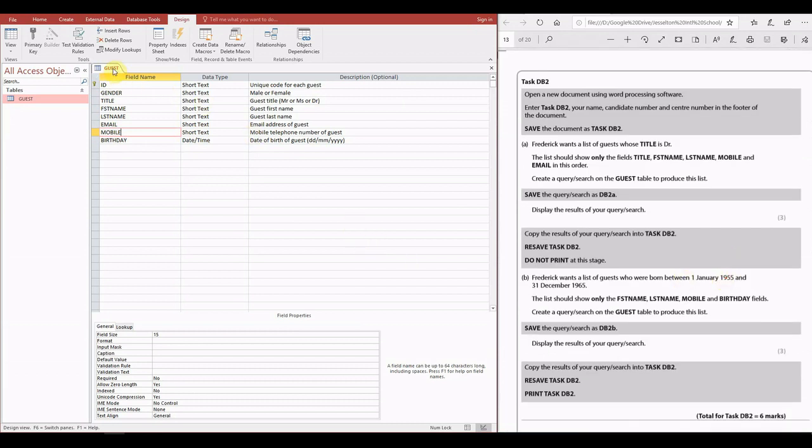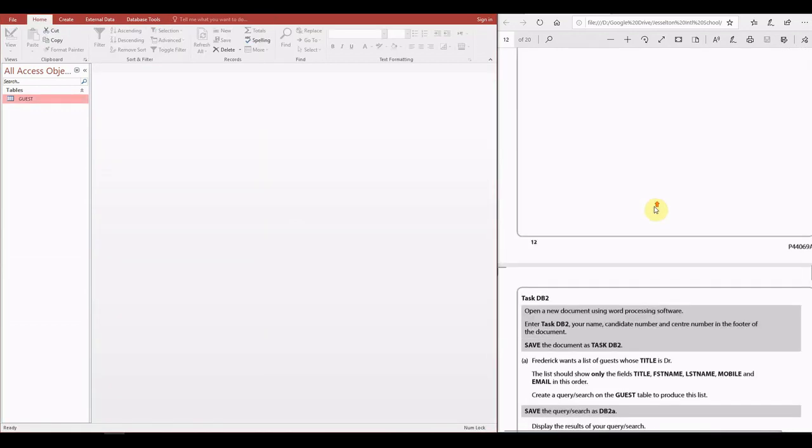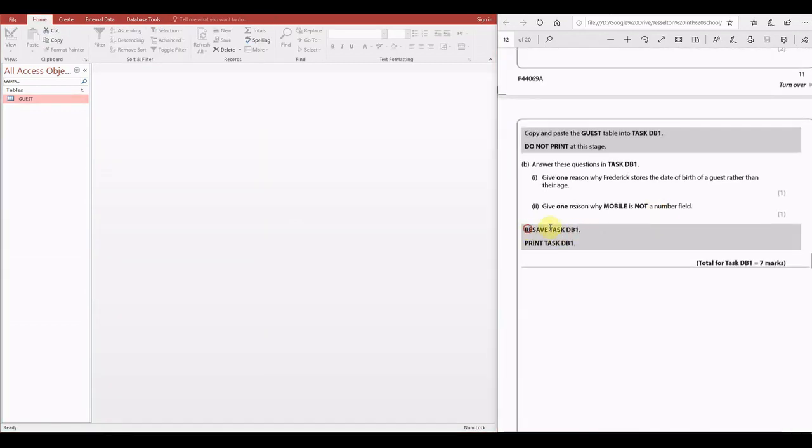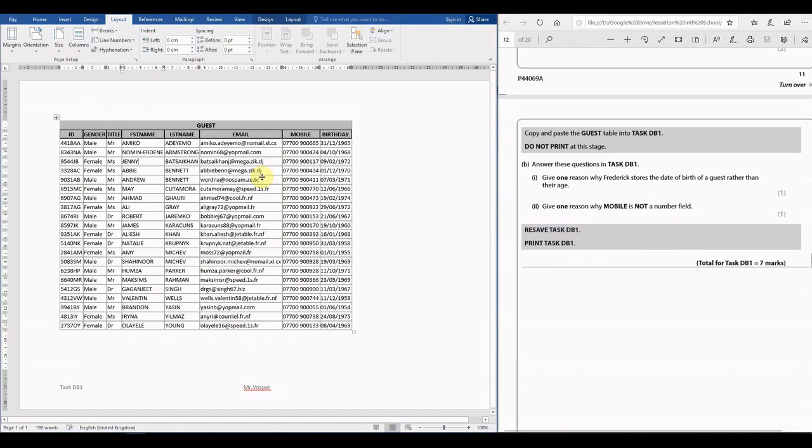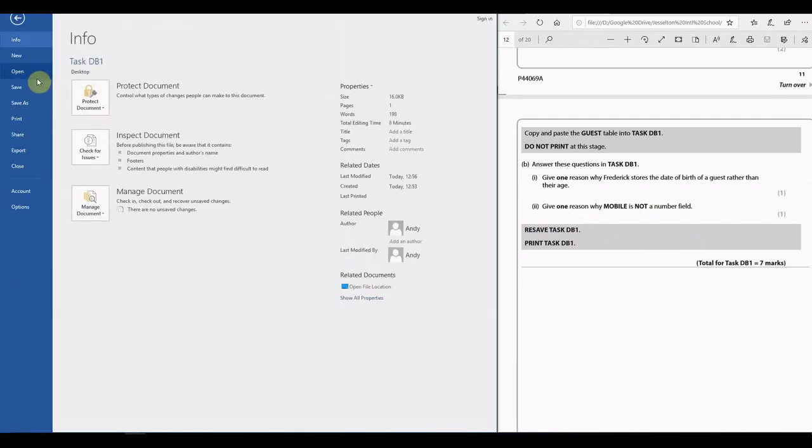Okay, so let's have a look at Task DB2. Oh, sorry. What you've got to do is resave Task DB1, and then once you've saved Task DB1, then move on to the next one. So once you've added on your answers, File, Save.